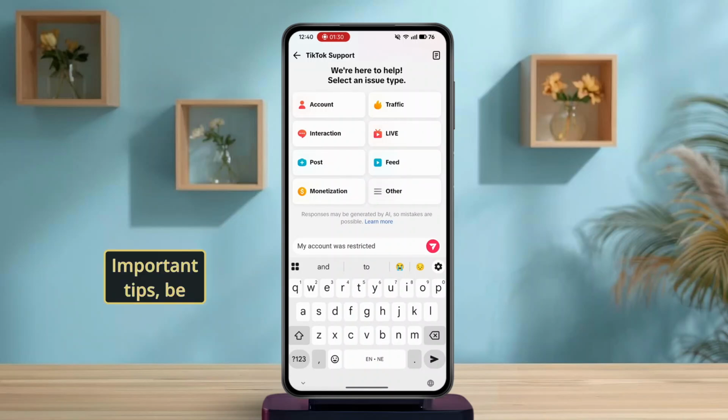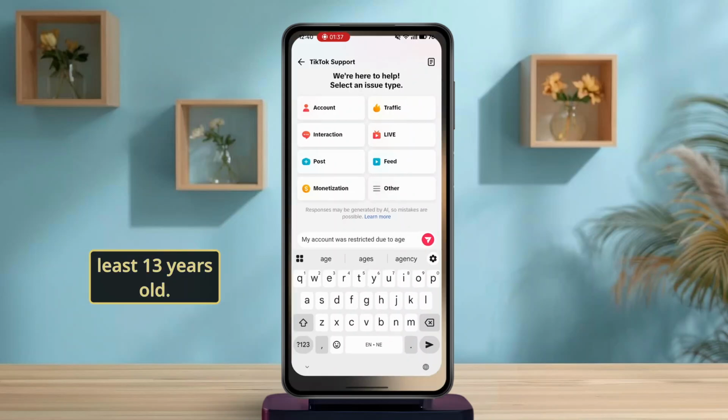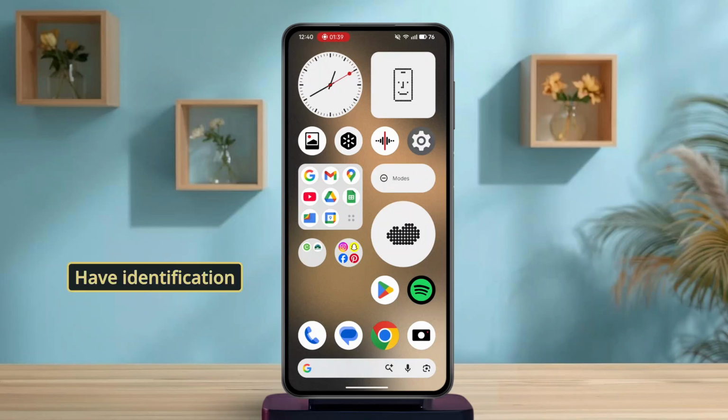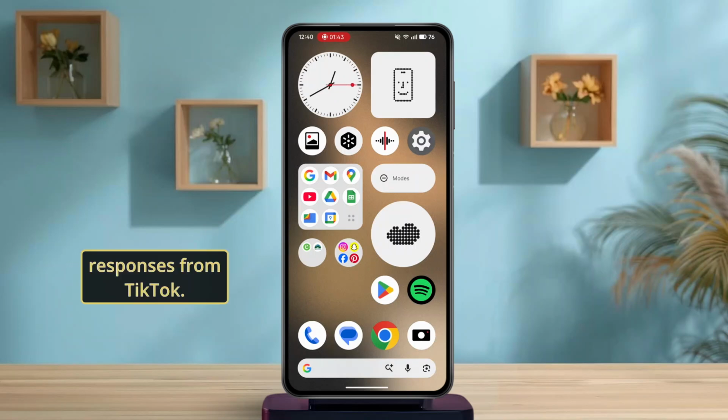Important tips. Be honest about your age. Provide accurate information. TikTok requires users to be at least 13 years old. Have identification ready if requested. Check your email for responses from TikTok.